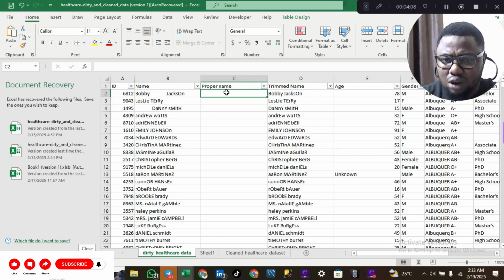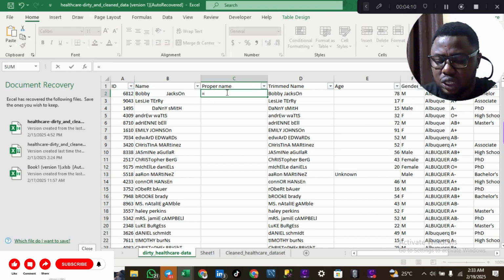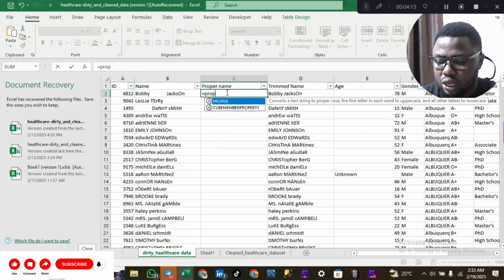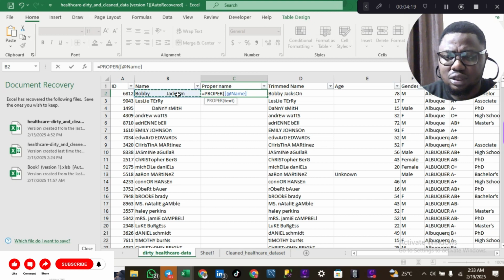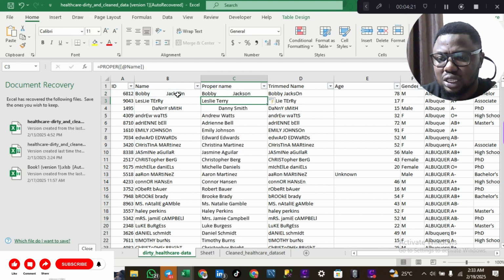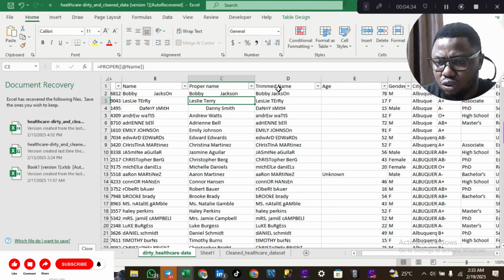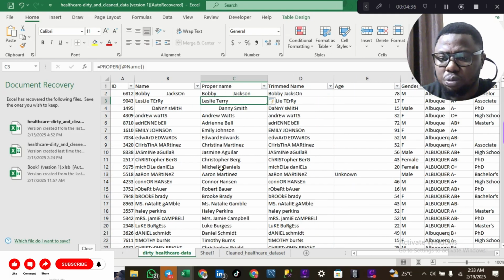So now what do we need to do? Put your equal sign, put your proper, and then put the tab key, then highlight the cell where it is and press enter. Once you do that, it's going to put all of them in a proper way. You see, all of them are in a proper way right now. All the names are starting with a capital letter, then the other ones are small letters.